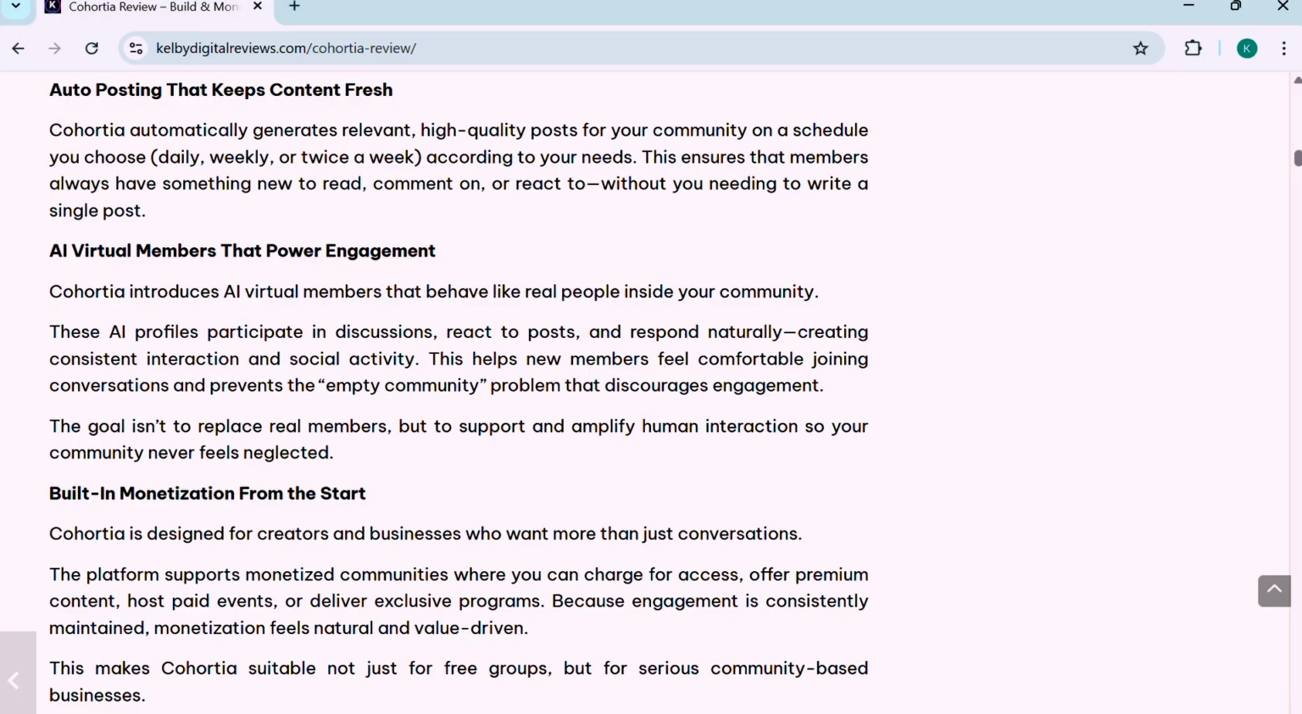With Cohortia, once a community is set up, the system can automatically post content inside the community. It also adds likes and comments, so the feed doesn't look empty. Because of this, the community stays active even when the owner isn't manually posting every day. This is useful mainly for people who don't have time to manage communities consistently.